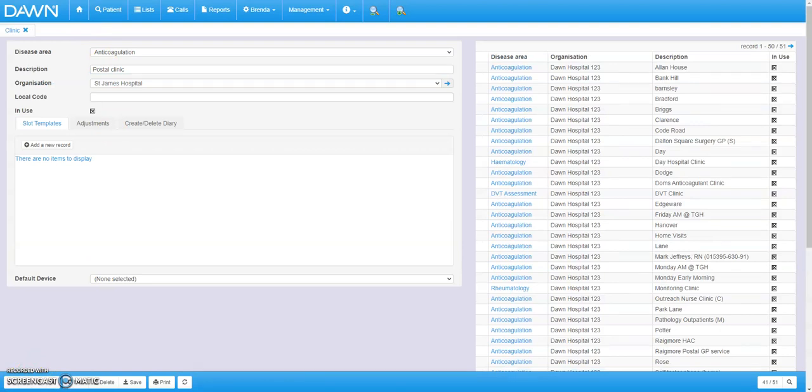Now, I might want just one big untimed slot that my 100 patients can call in at any time, or I might want to set up specific timed appointment slots, such as one patient every 10 minutes. In this first example, I'm going to set up the one big slot.